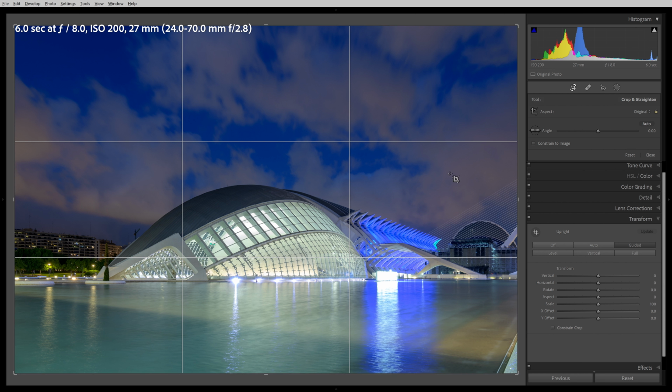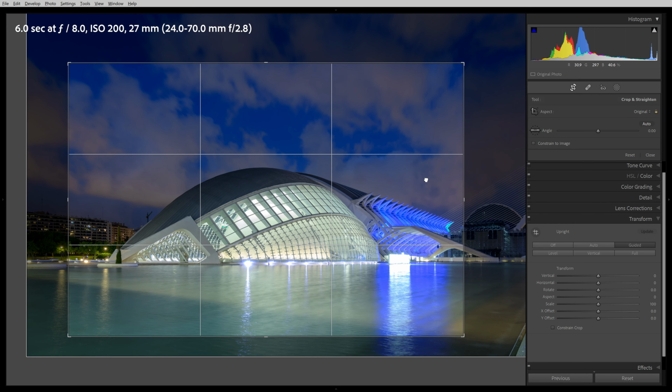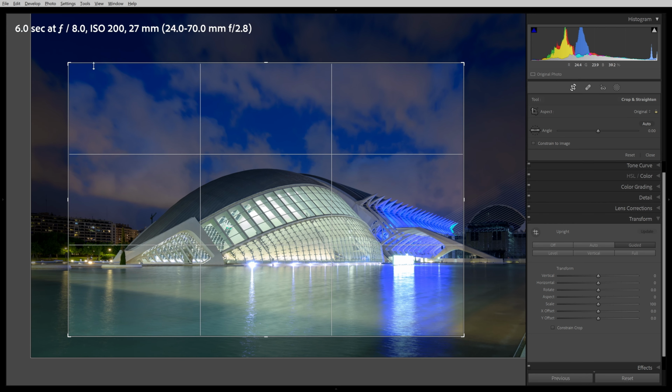And so as much as I would love to leave this in as a more balanced composition, I'm actually going to create a tighter crop just so that we can lose that repair work over there.